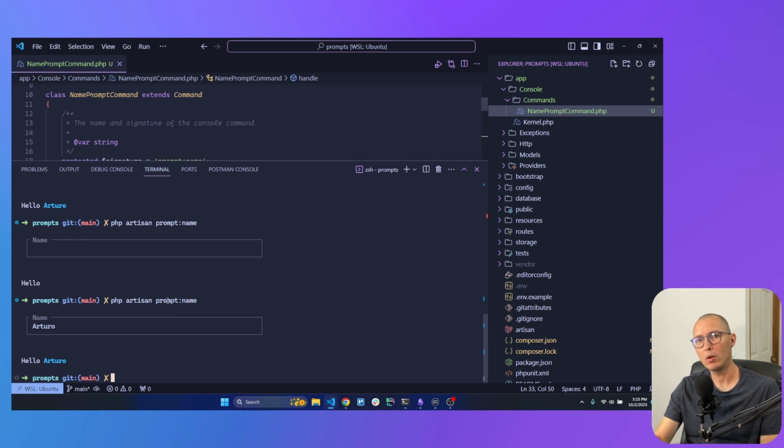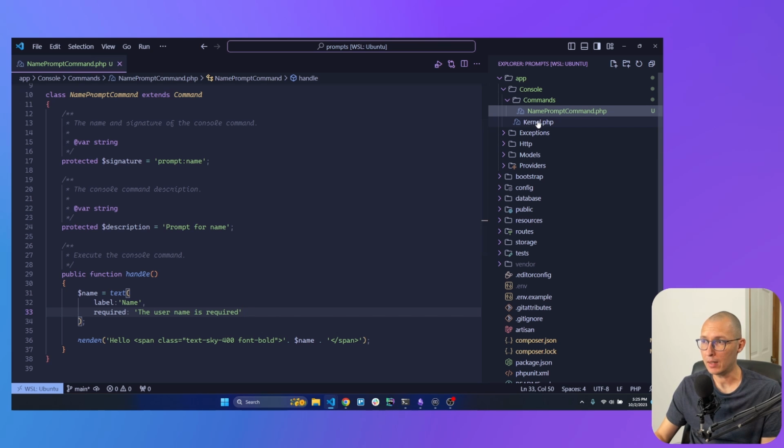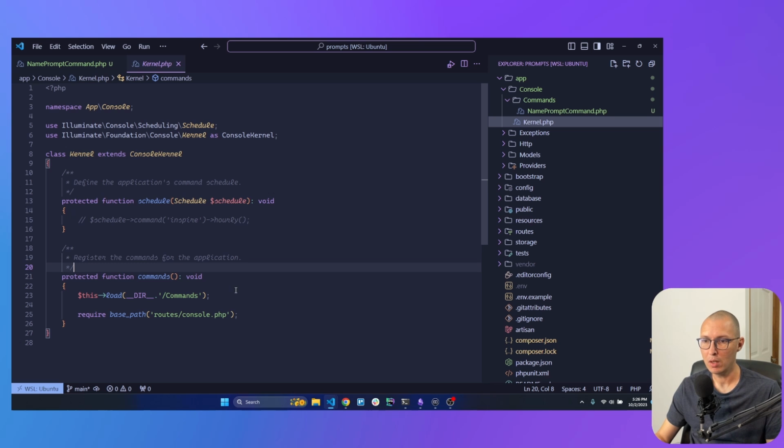And before we move on, I want to show you the other way that you can create console commands, and those are route-based. If you analyze the Kernel.php file contained inside the Commands folder, we have this commands function here, which is in charge of auto-discovering all of the commands that we create.